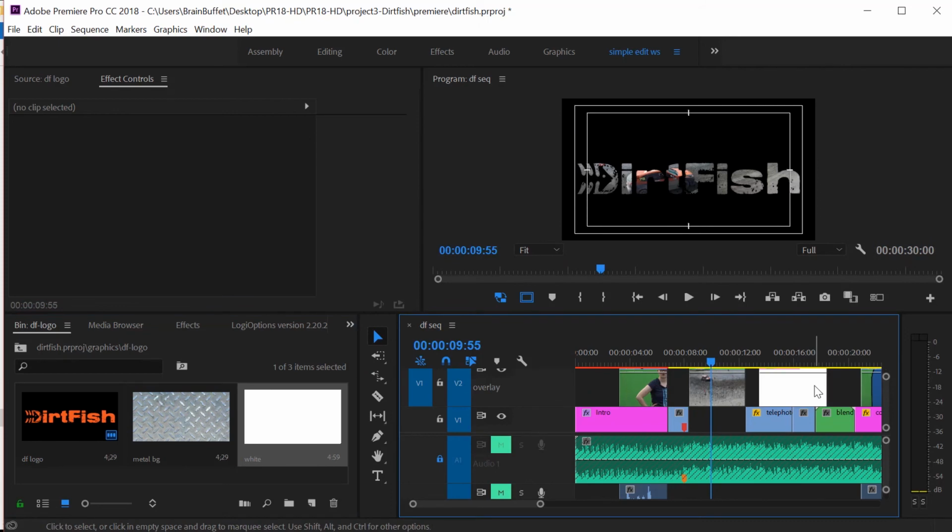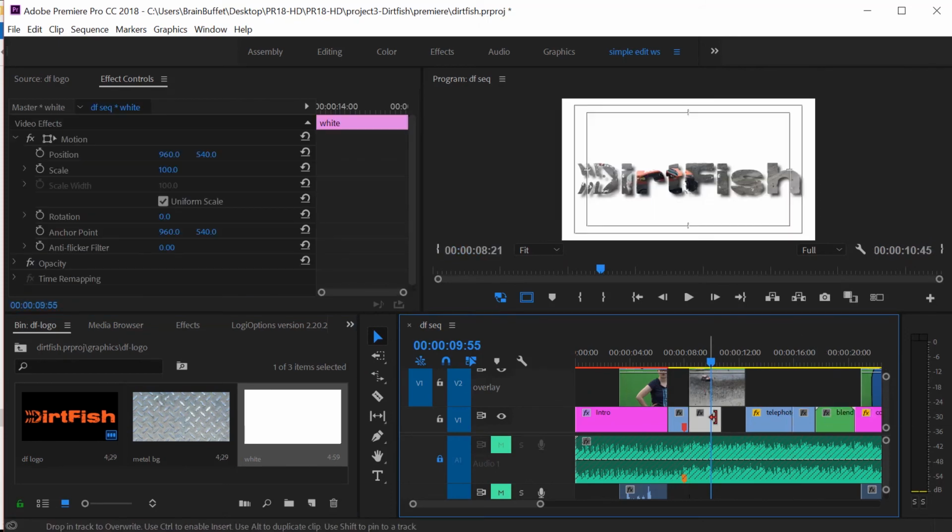Now, if you throw it in there full length, it's gonna cut into one of the other clips. So I always throw it up there. Ooh, that looks nice. Now that's looking cool. I like that.